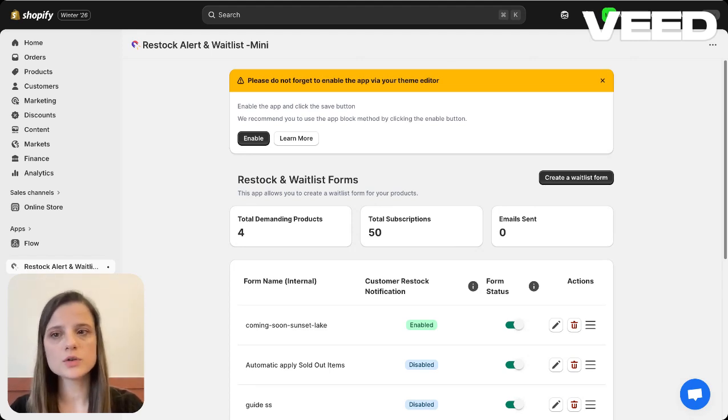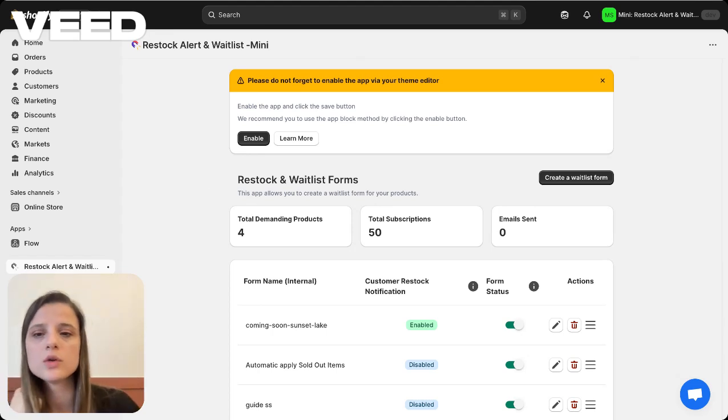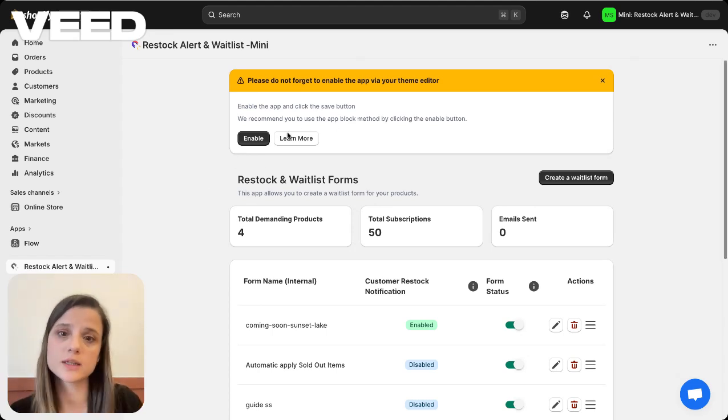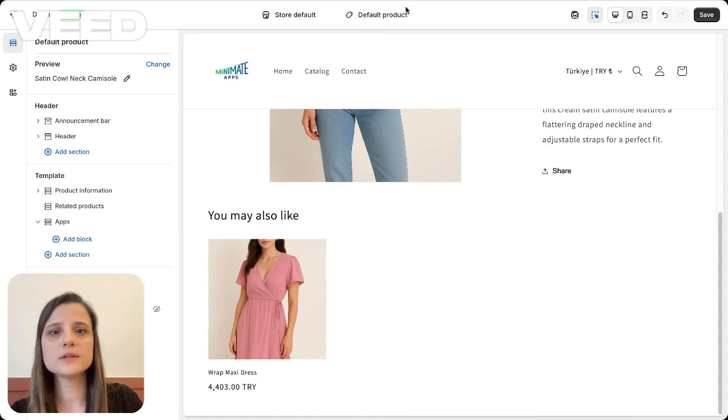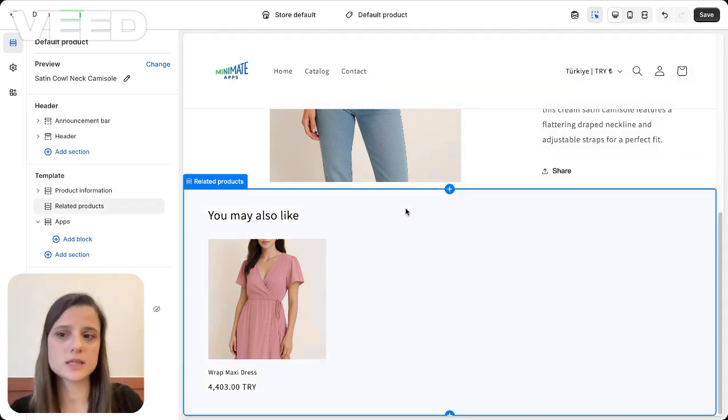In this video, I want to show you how you can activate the Restock Alert and Waitlist app very quickly. So, when you enter inside our app, you will see this warning if you haven't activated the app. When you click on Enable, it will take you to your Shopify admin. You will see this kind of page. This is inside your theme.